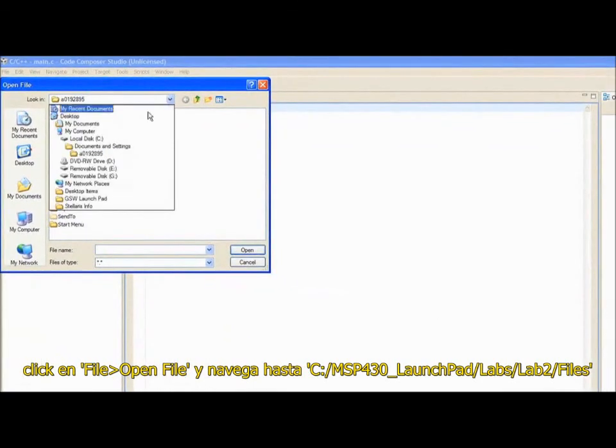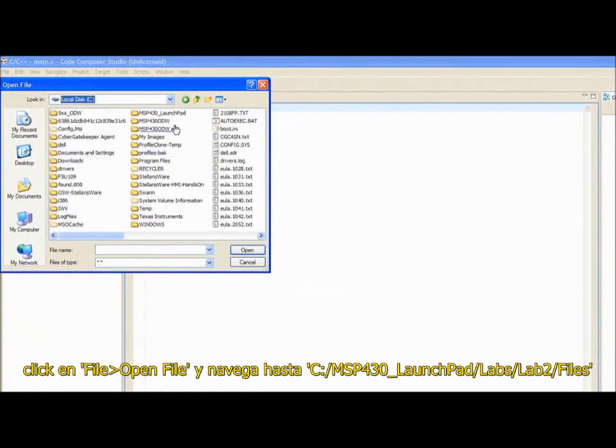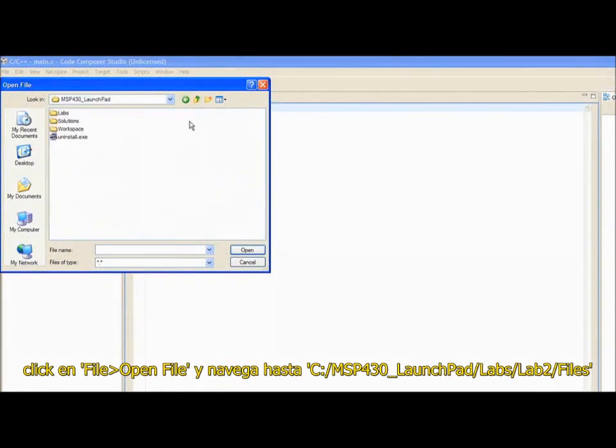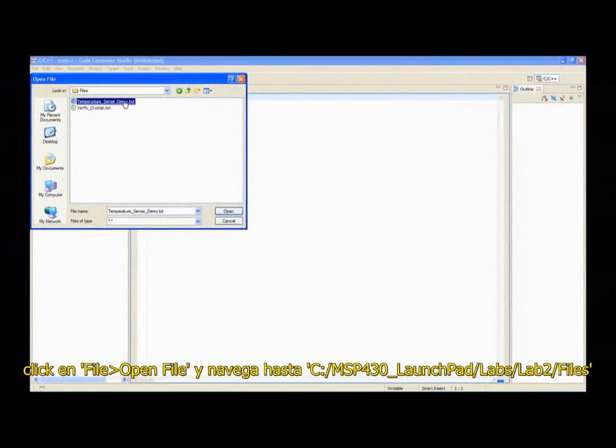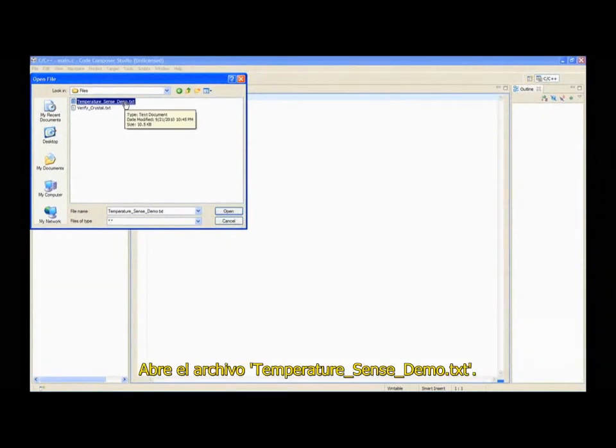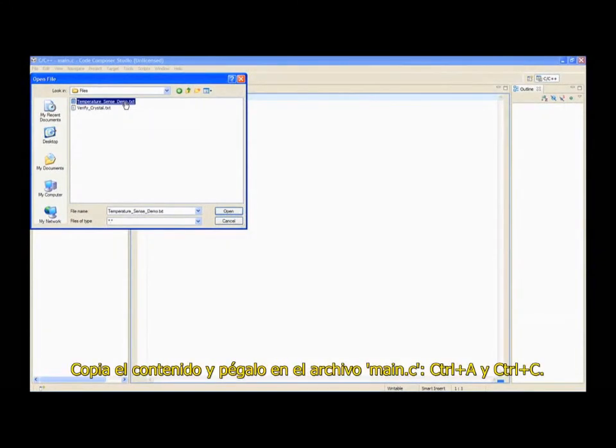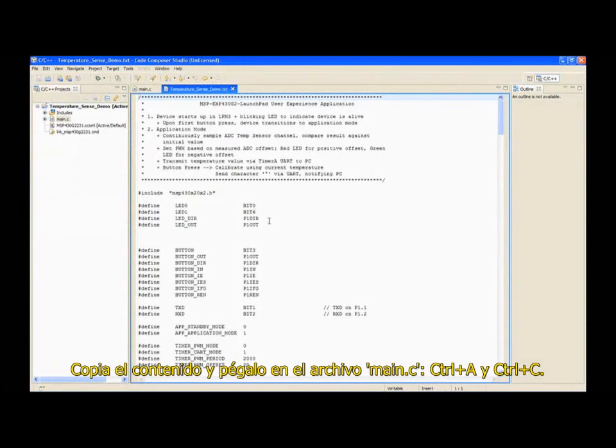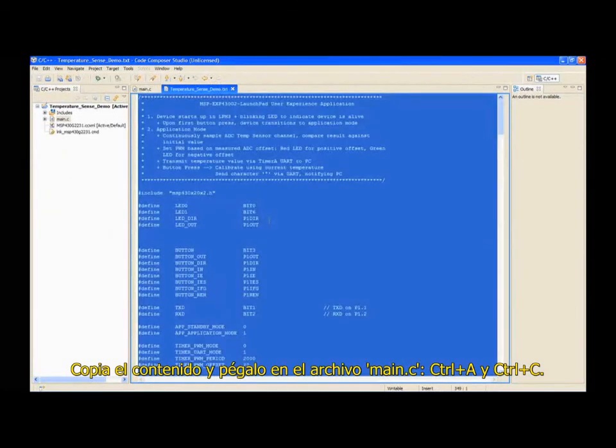C:\MSP430 LaunchPad, Labs, Lab 2, Files. Open the temperature sense demo.txt file. Copy and paste its contents into main.c.